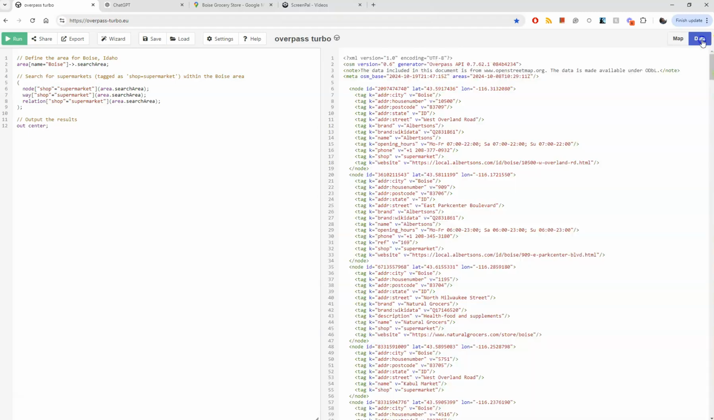So we can also look at data here. And so this is all the data. This is the latitude and longitude, the city, the address, the zip code, street. This is an Albertsons grocery store. It gives you the hours, all this stuff. So there are ways that we could use this.